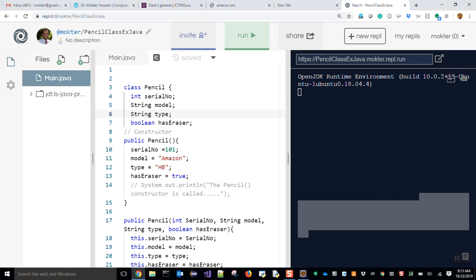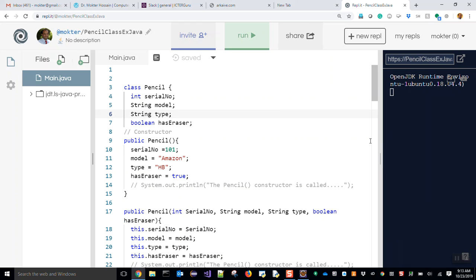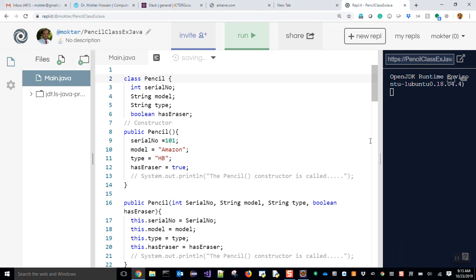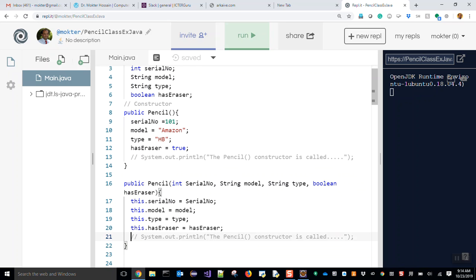So what we are discussing is how to develop a class. As an example, we developed a pencil class with some attributes or features like serial number, model, type, and has eraser. And we created a constructor. This is a default constructor. We set up some preset values for this default constructor, and also we created another constructor with some arguments.